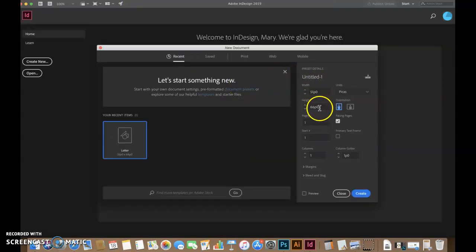So it's on picas. So we don't want that. We want inches. And there's a way to change that in the preferences, but I'll just have to show you that later because I don't really want to get into it right now. We're going to do portrait, facing page. We don't need to worry about that too much because there's only going to be one page. Columns, gutters, we don't need to worry about that. Margins, bleed, and slug, we don't need to worry about any of that.